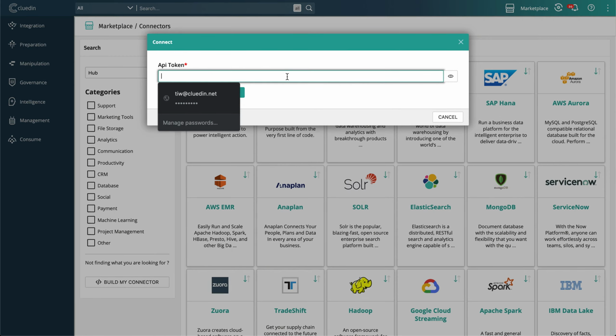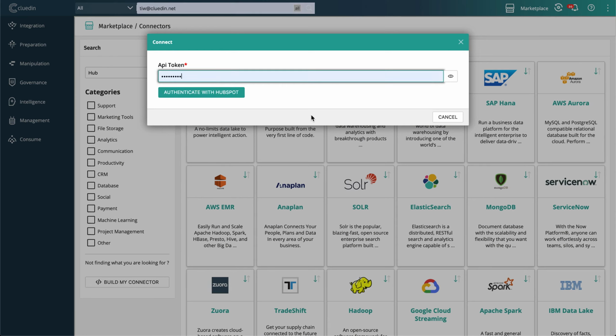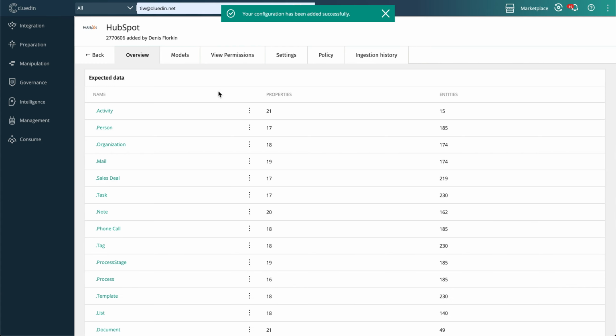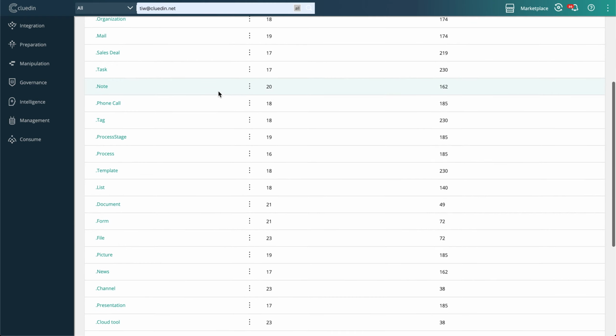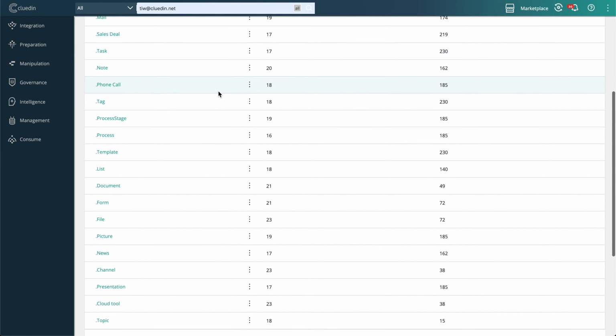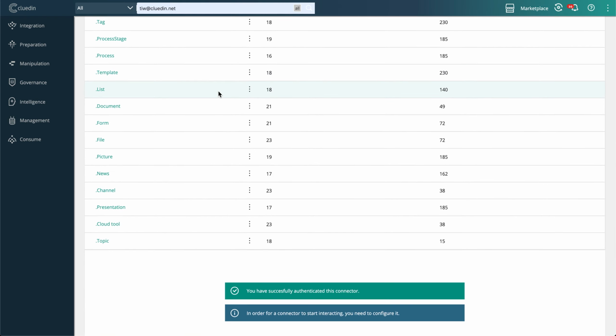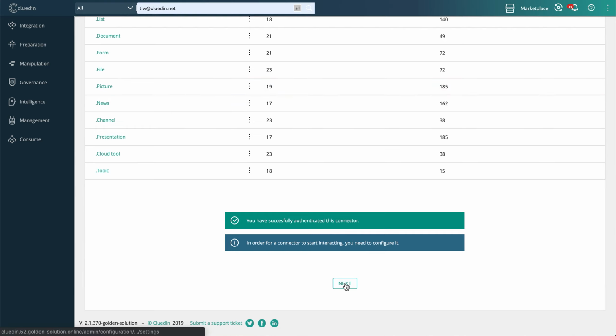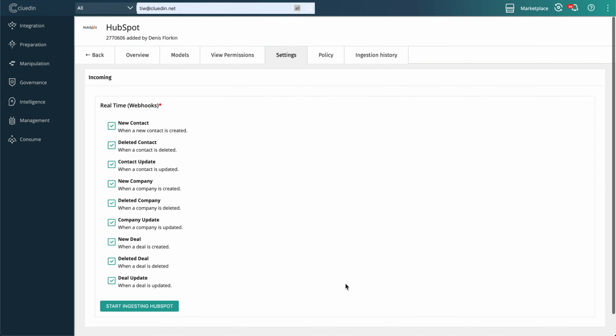The first thing I'm met with is I need to be able to authenticate with this system, and thanks to the browser, it's remembered my API token, and so I should be able to just authenticate with this system, and it should give me a preview of what I'm expecting to now pull in. Now this all looks like what I would expect from a CRM system. I've got phone calls and documents and presentations and customers and activity, so that all looks good. So I'm going to click Next.